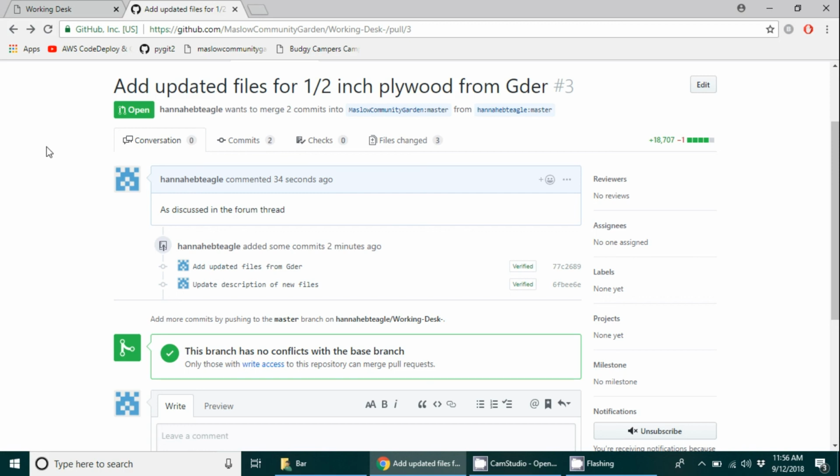So it takes a couple minutes for the robot to notice that there's a new change and to propose a vote. So I'll come back once that's been proposed, and I'll show you what it looks like.